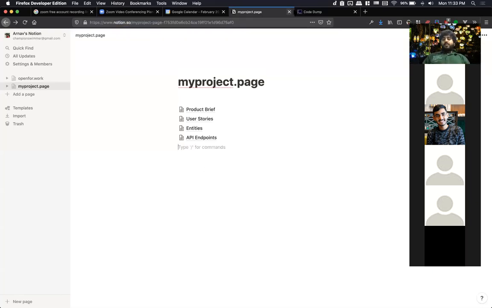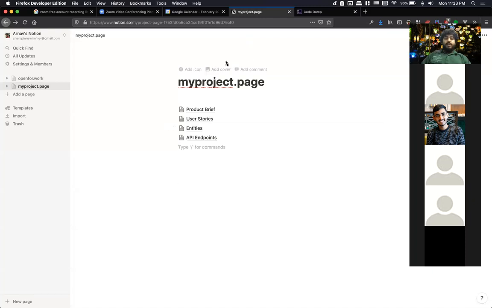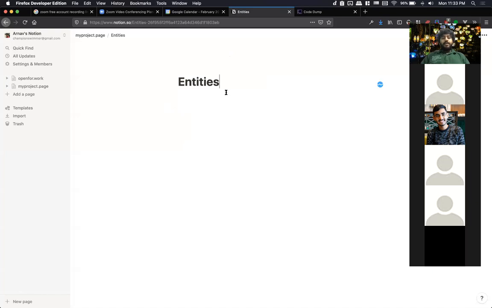So I saw that Vaibhav had shared this code dump for the entities. I think this looks fine. I'll mostly copy these things into the Notion doc as well. The entities that we need are very limited. So we need a user entity, and we will need a project entity.